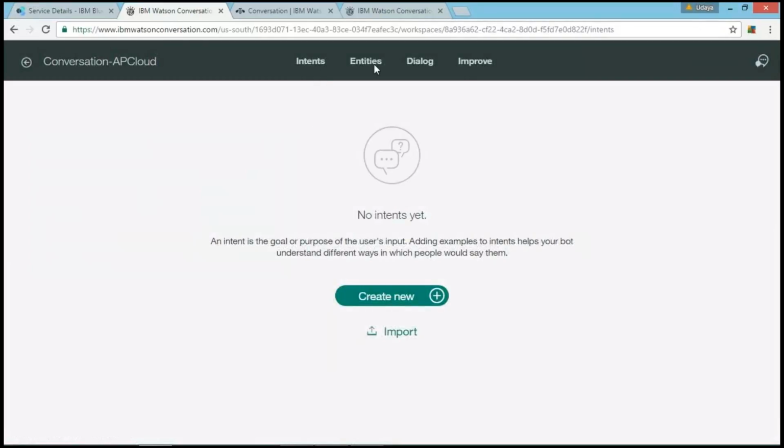So I have three things. First, I'll tell you about intent. An intent is a group of examples of things the user might say to communicate with a specific goal or idea. This helps Watson understand the underlying intent behind the user's words.